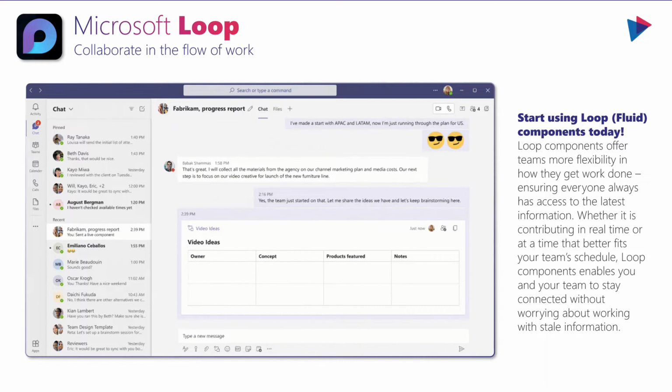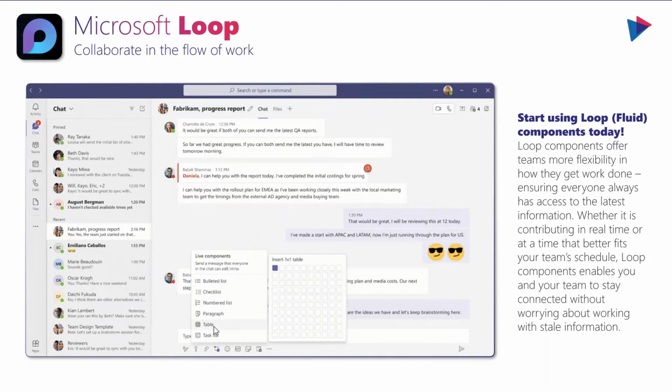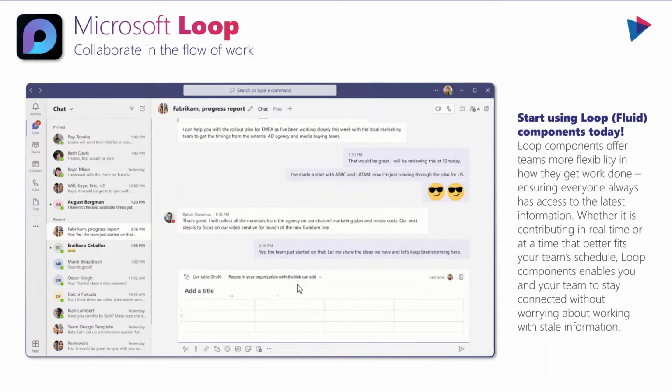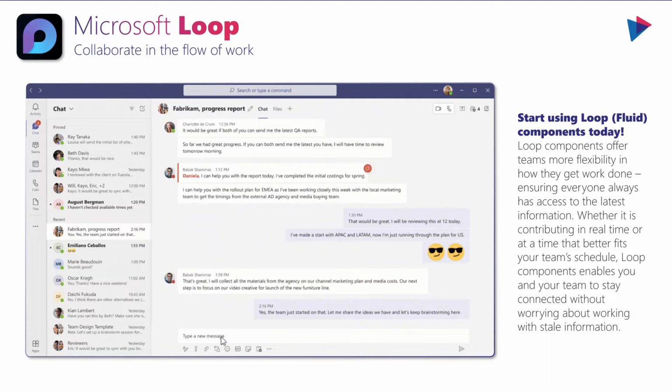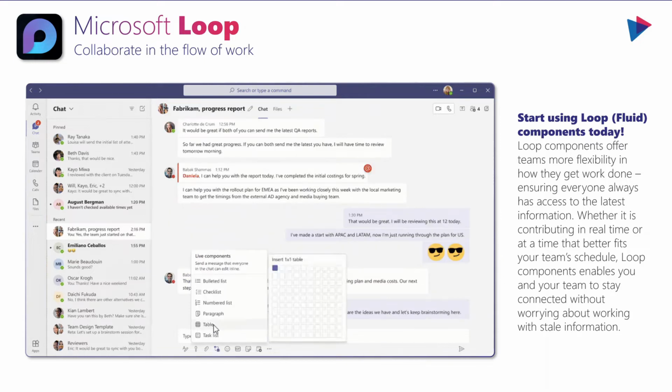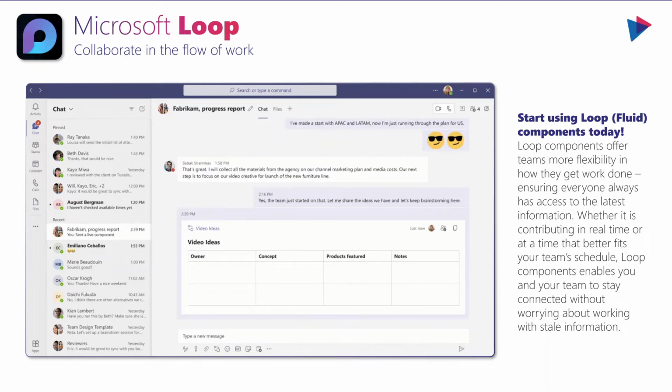So you will want to check that in your own and see if you can start using these, even if they're still under the old name of Live Components. Really, it's the same type of thing that we're talking about when we're talking about Loop. So you can start using these in meetings, and that's something we've done internally and found them really useful when we're trying to get information from a lot of people all at once. So definitely check this out, and that way you can get that early peek into at least one part of the larger Loop vision.